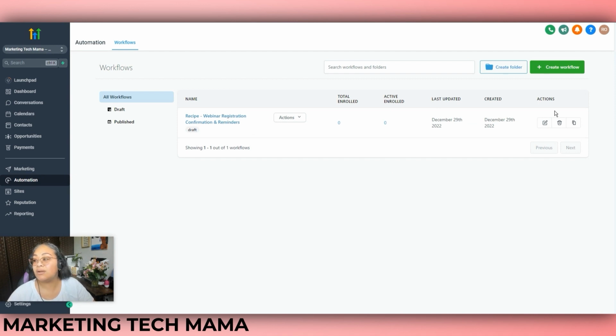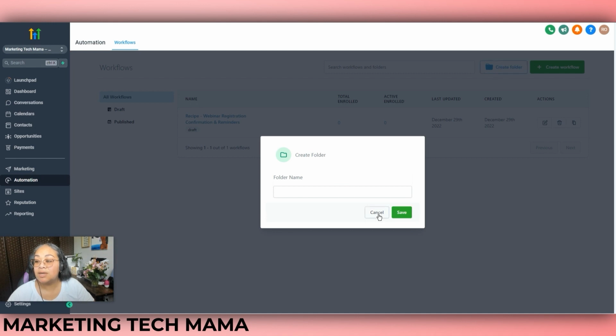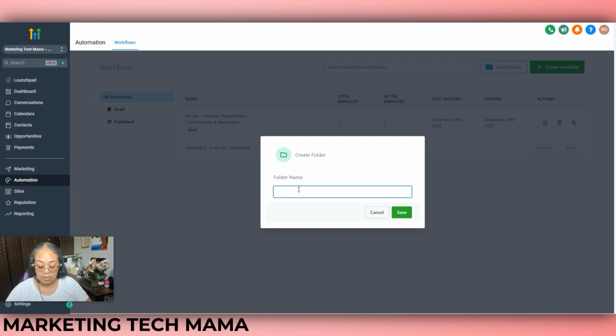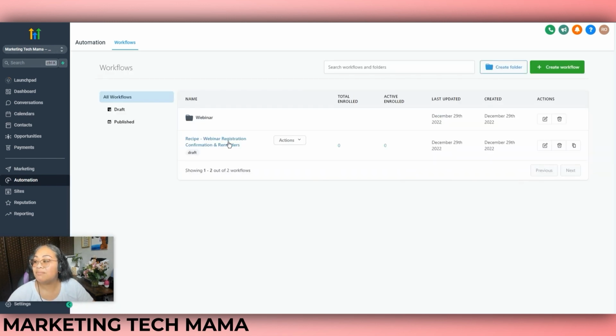It's technically one thing. And one thing I really like about Go High Level too is I can put this in a folder, right? If I do want to put webinars, then I want to put this in that webinar folder. Great. If I want to do like lead magnet, right? It'll have a lead magnet folder. It's just a lot easier.